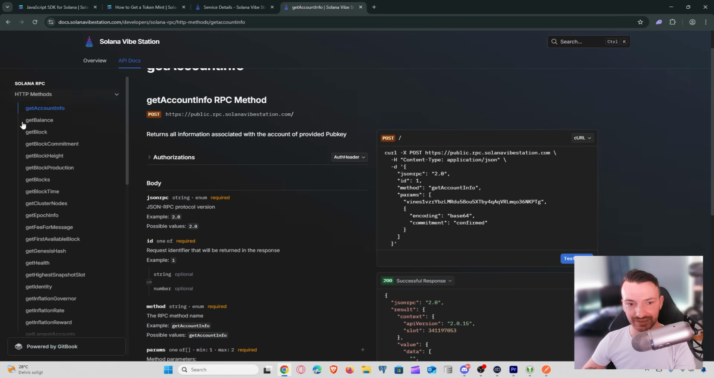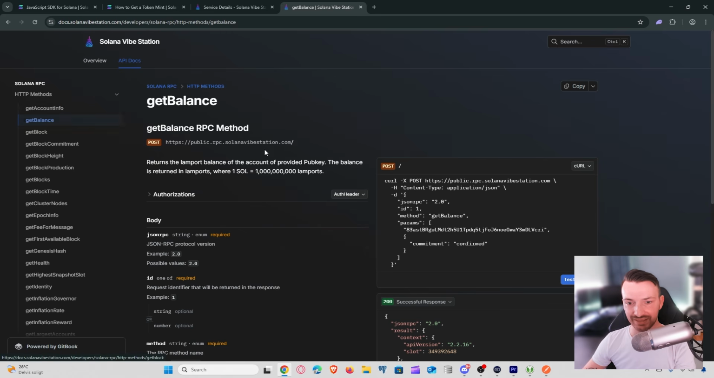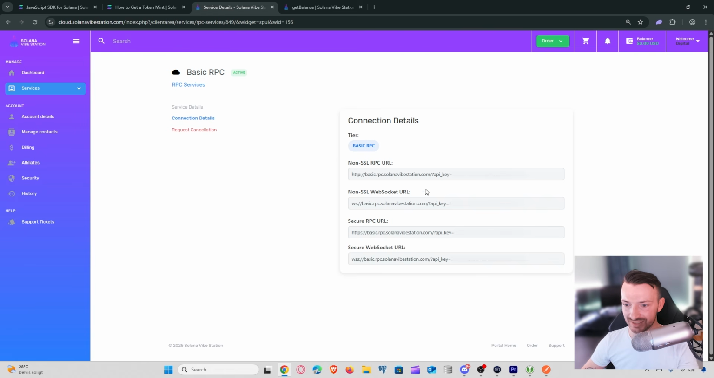So we can request information about an associated account by using this request and our RPC URL. Another thing that we can do is, for example, get the balance of a wallet. So as you can see here, getBalance returns the lamports balance of an account provided pubkey. So in other words, we can provide a wallet address and that method will return us the actual balance of that account. So let's try that out. We have the getBalance method here. We have our RPC URL here.